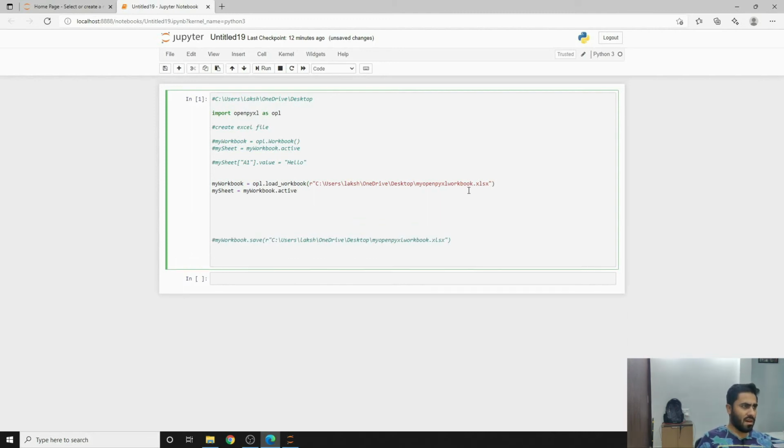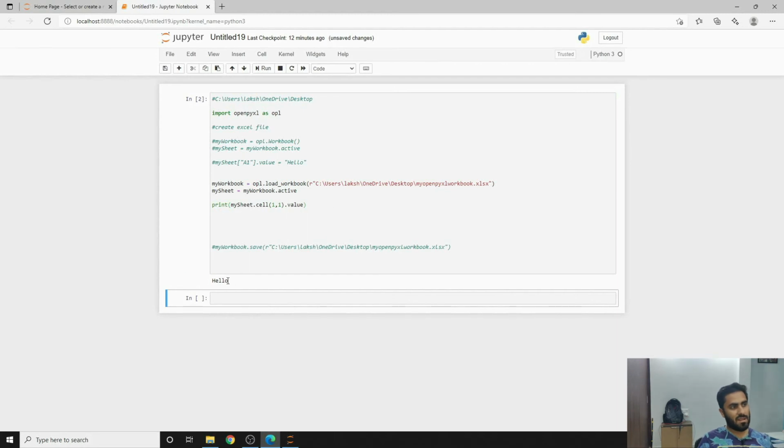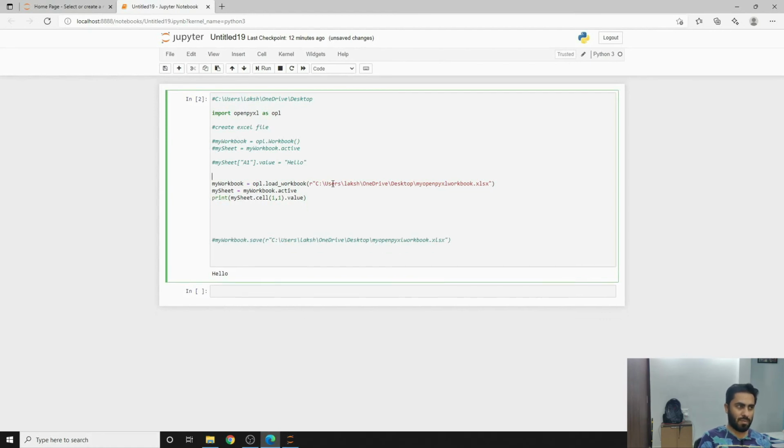And then if you want to read the value of this, as we know that it's on the A1 value, we can write my sheet, and then we can write dot cell, and then we can write comma dot val, and we'll see that hello is written because this is something that we wrote initially. This is how you read a workbook through openpyxl.